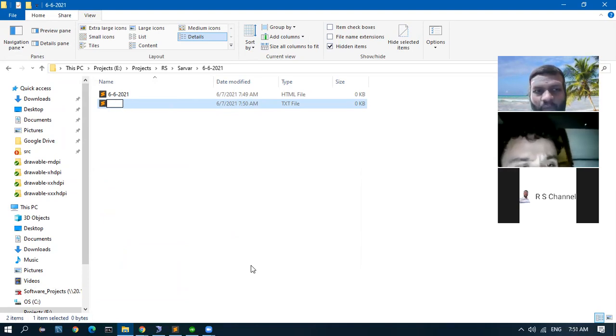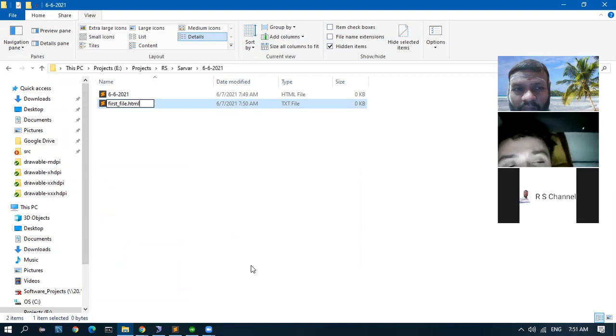What you will do, you will give first file you have to type down HTML, right? And then it's going to work. I'm sorry, what is that? You mean you have to write down HTML and then it's going to work, right? No, even if you write HTML and you save it, you see here the type, it is text file.